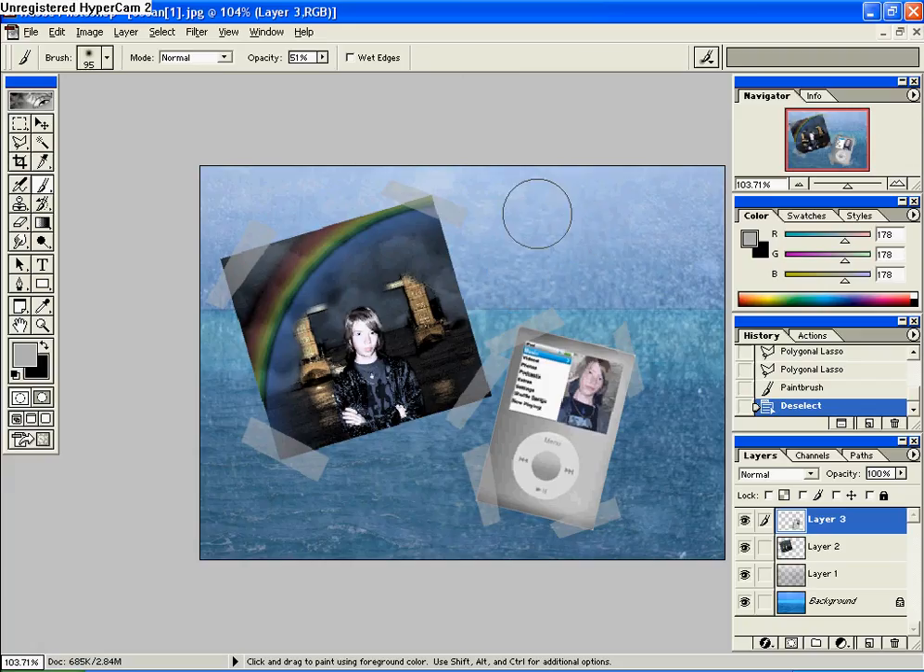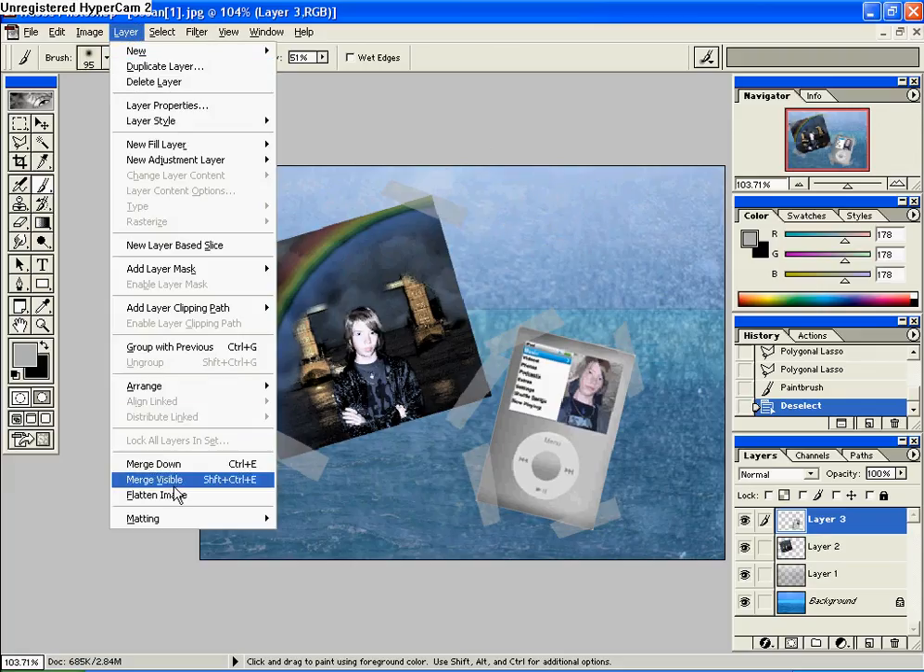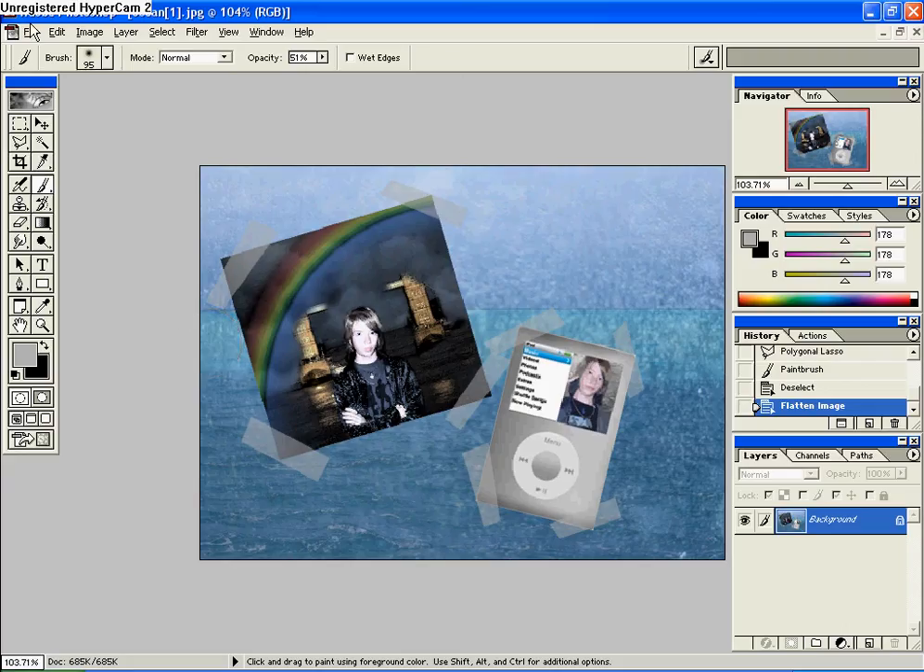And you can mess around with adding more pictures and stuff, and all you gotta do to finish this off is go layer, flatten image, and then you can save it as something that you like.